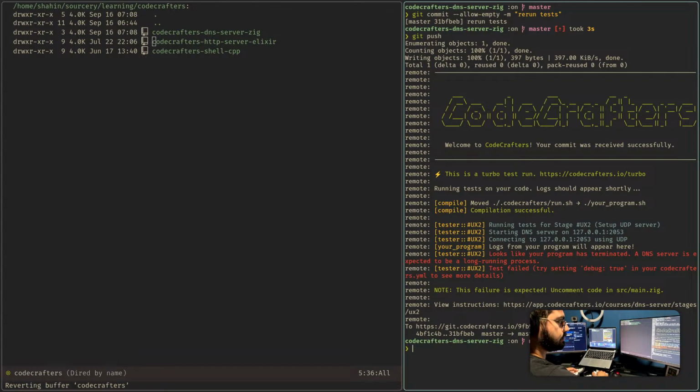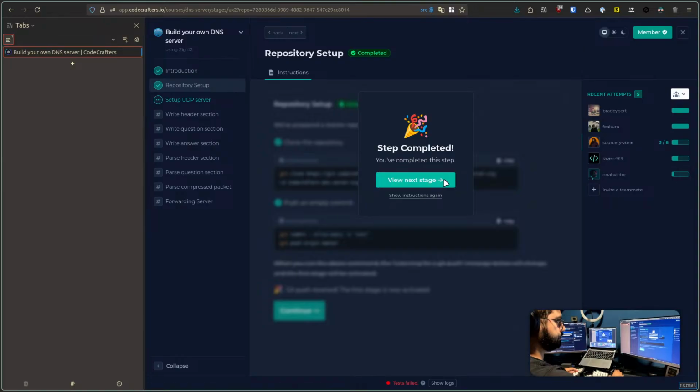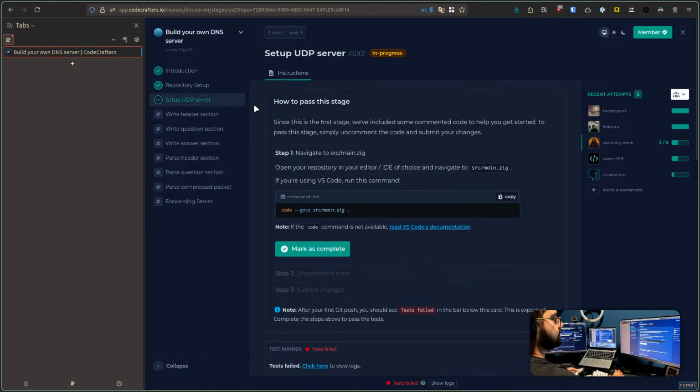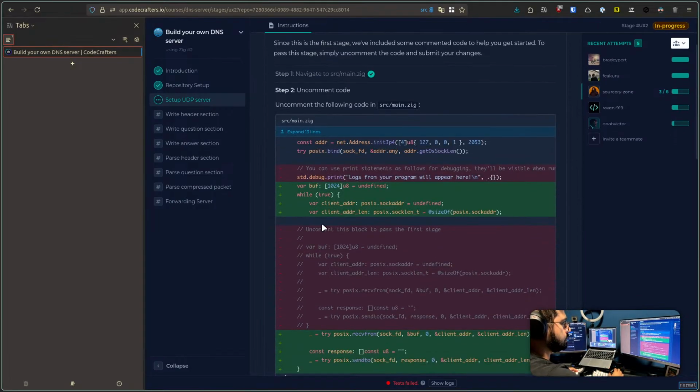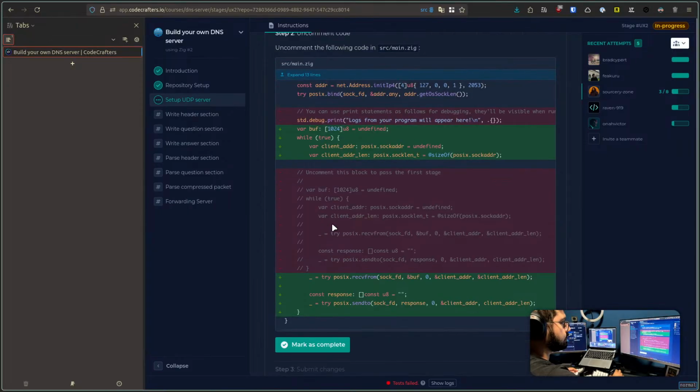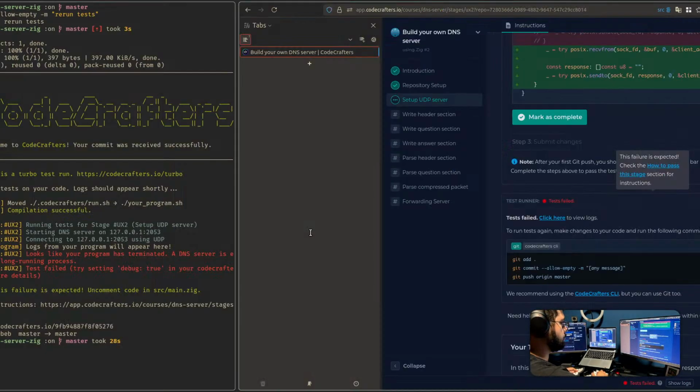Looks like your program has terminated. The DNS server is expected to be long running. Okay. So how to pass this stage? Since this is the first stage, we've included some commented code to help you get started. To pass this stage, simply uncomment the code and submit your changes. Yeah, okay. Mark as complete. And then we have the commented out code. We are going to uncomment and hopefully pass the test.